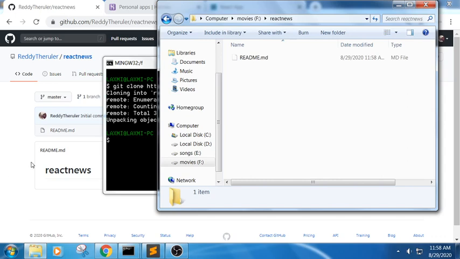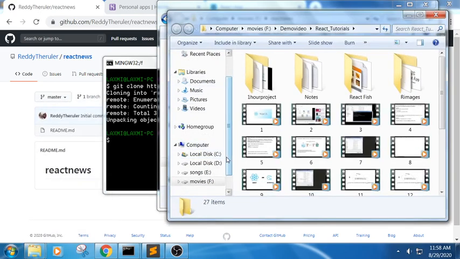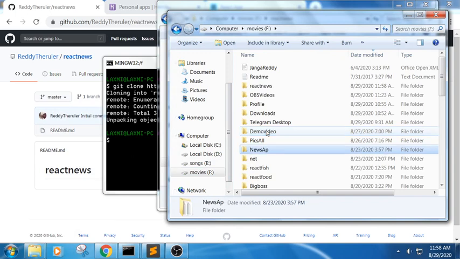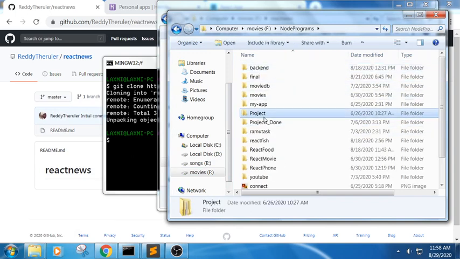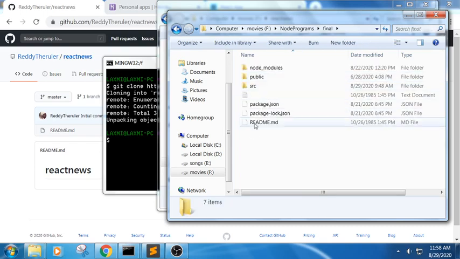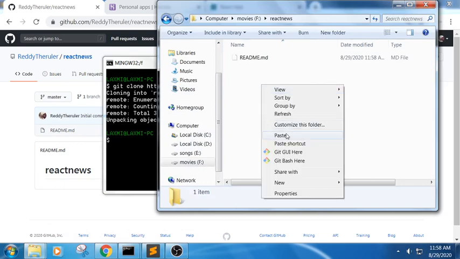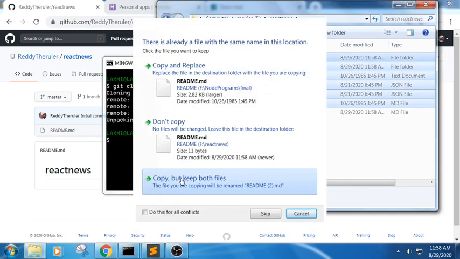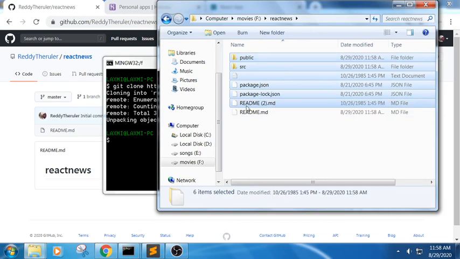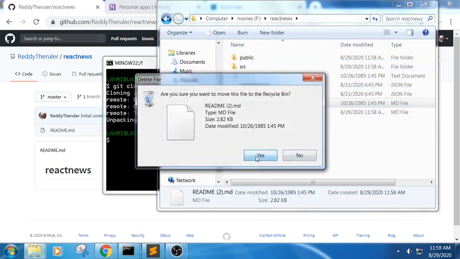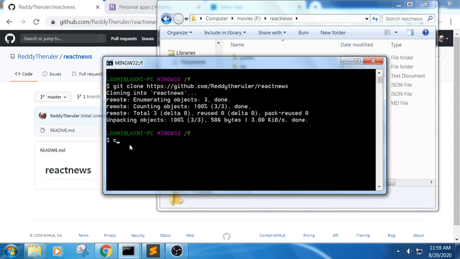Yes, we got it. In this also we have a readme file. To copy this workspace, I have been saving these files; the complete session of these tutorials is here, node programs, final. You don't need to copy the complete node modules folder, you just need to copy this workspace. You should not copy the node modules folder, just paste it here in your workspace. Copy and replace, or else you can just delete this one. Okay, this is the thing. Now here cd React News, next git add.